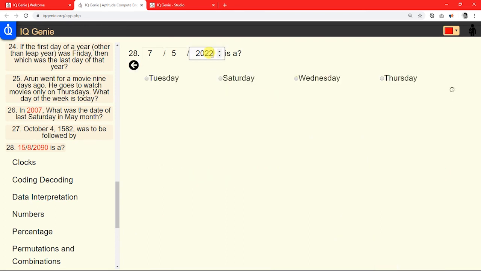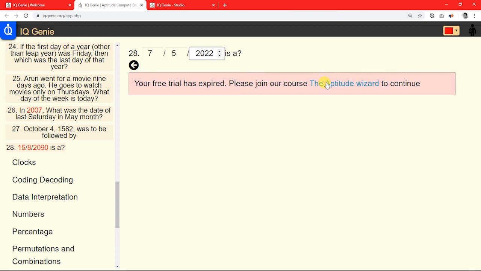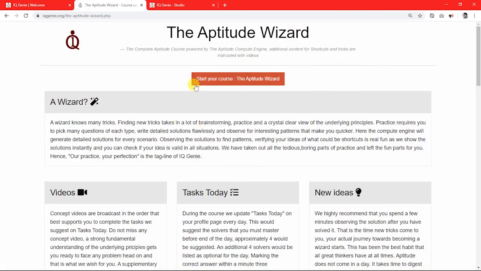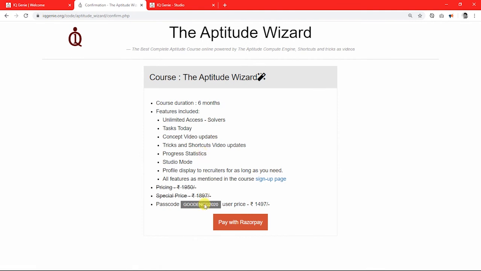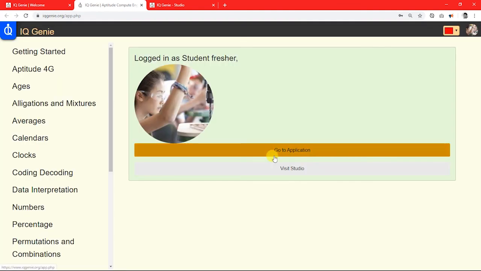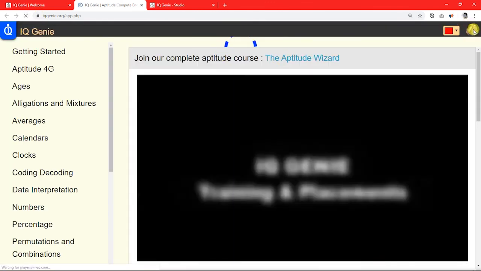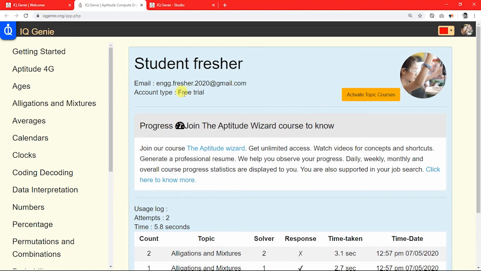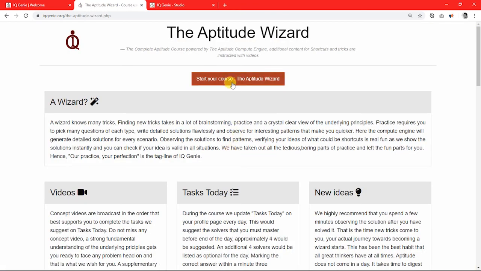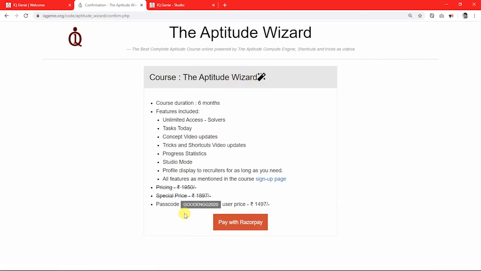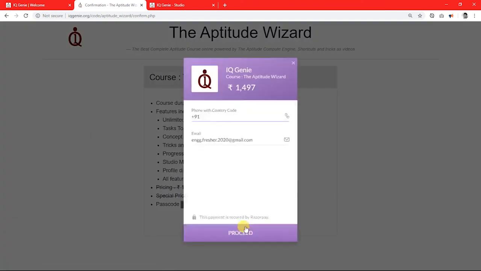Once the free trial has expired, you'll have to join the Aptitude Wizard course. Now when you try to start the course, you have a further discount and there's a passcode applied. Any student who tries to join the Aptitude Wizard course has a free trial account before he joins. If you have used the passcode, then there's a special price applicable with a discount of an additional 400 rupees. You can click on pay and complete your payment.